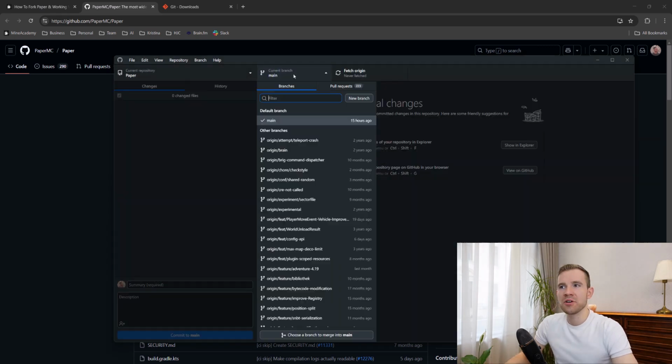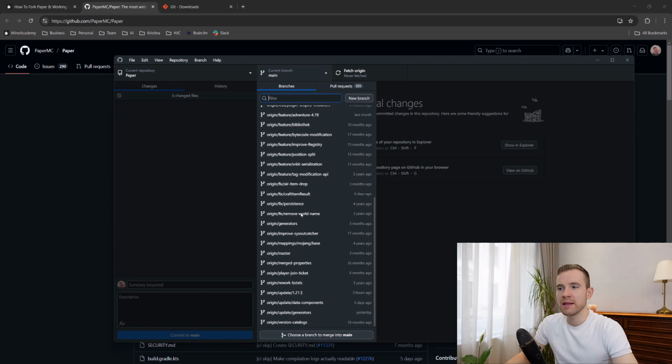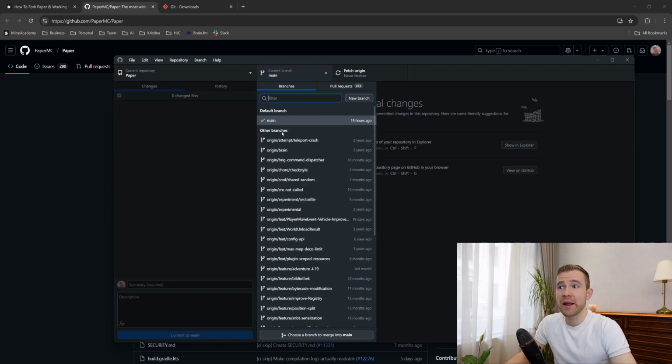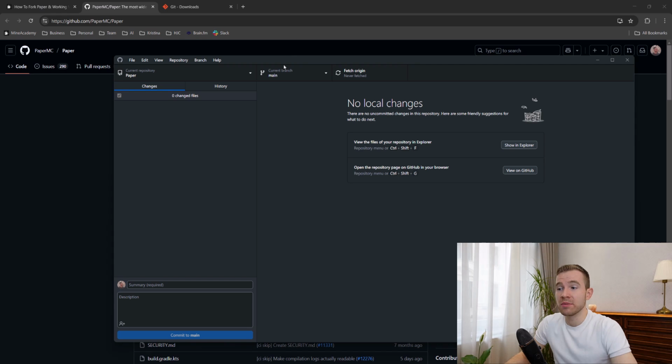Now also make sure you are on the main branch. Right now there is a new branch with the upcoming Minecraft version, which for you may be a little bit different, but I do recommend you just work on the most updated branch for simplicity's sake.